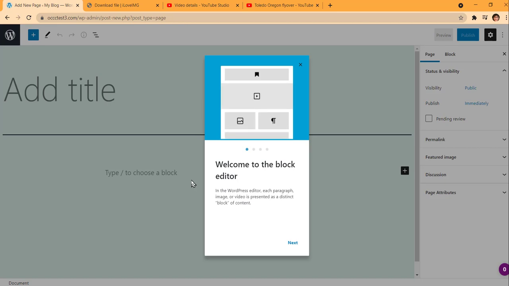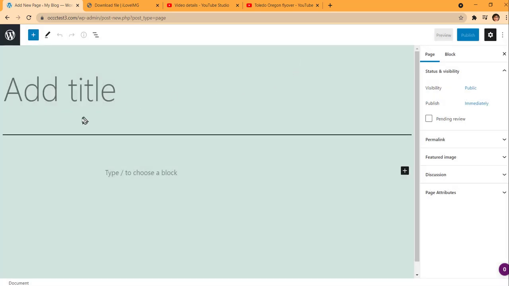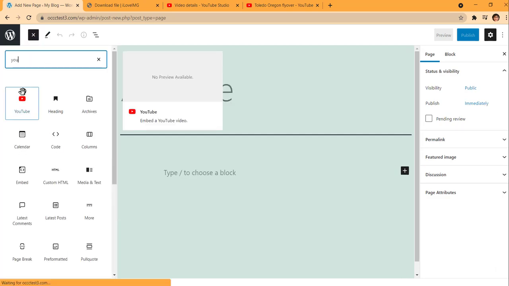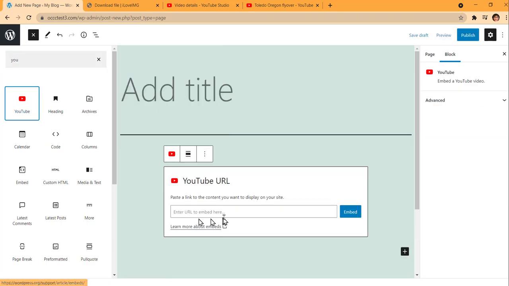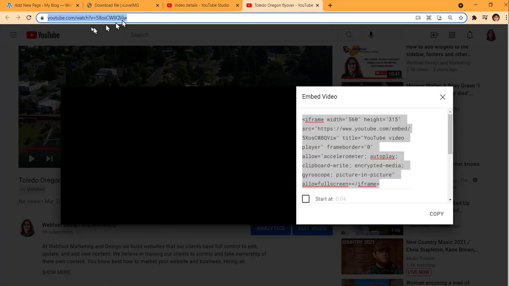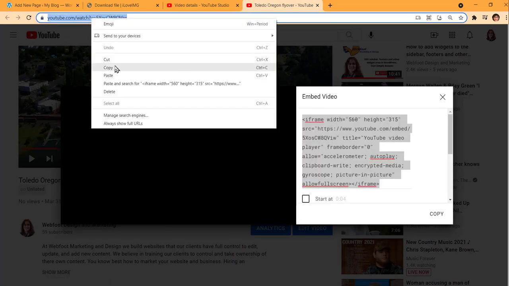And I'm in the new Gutenberg editor right now. So in the Gutenberg one, you just hit add, and you can type in YouTube. And there's YouTube right there. You don't have to enter the URL to be embedded. So all you have to copy in this case is this top link.